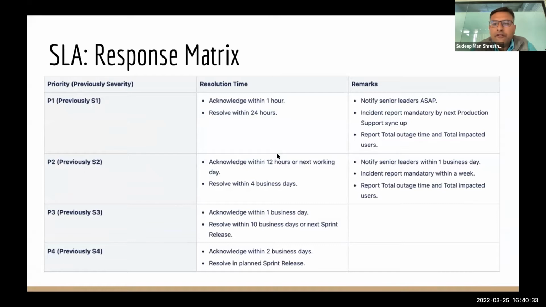Now, after we have defined the SLA, the response matrix is also very important, right? For P1, what's the resolution time? What's the time to acknowledge? So we have also defined some resolution time for it. For example, for the case of P1, that's a critical outage or hard outage, I would say, the acknowledgement time is 1 hour, and the resolution time could be 24 hours.